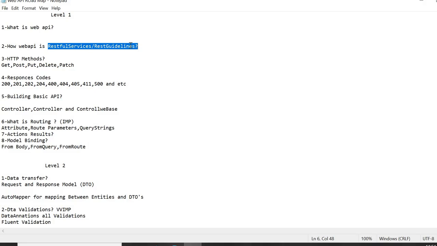And the fourth concept is response codes. What response codes are available in Web API, like 200 to 500? These we should all learn. Especially we need to focus on 200, 201, 202, and 400, 404 and 405, the 400 level, and 500 and 513. We should learn each and every code and what it is used for.